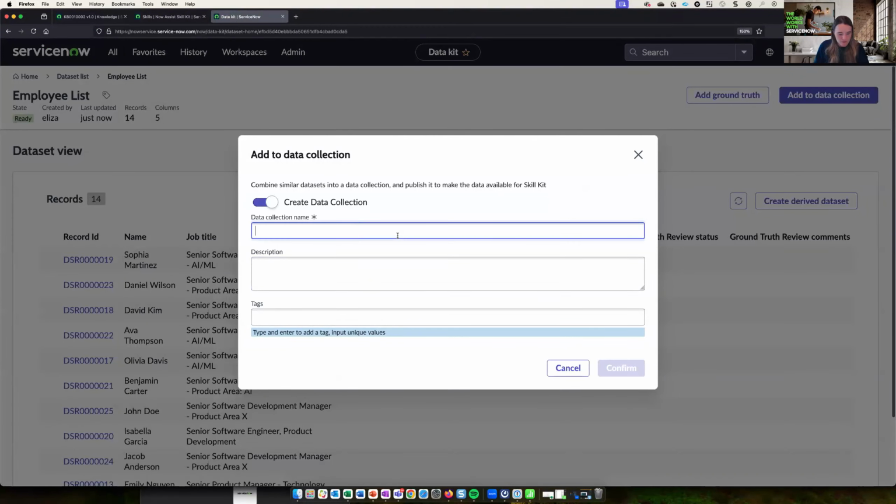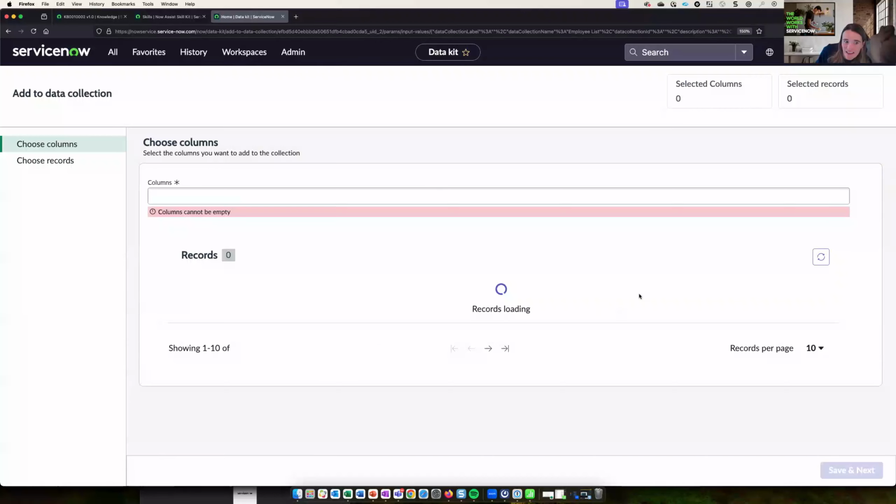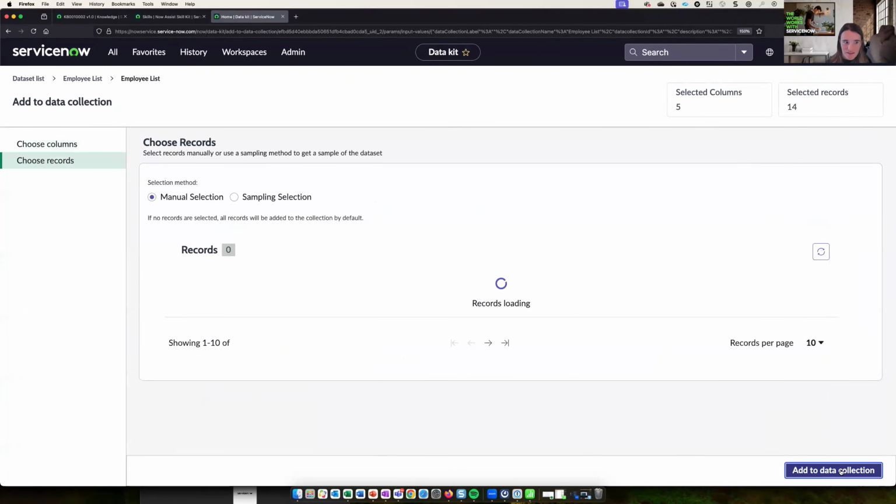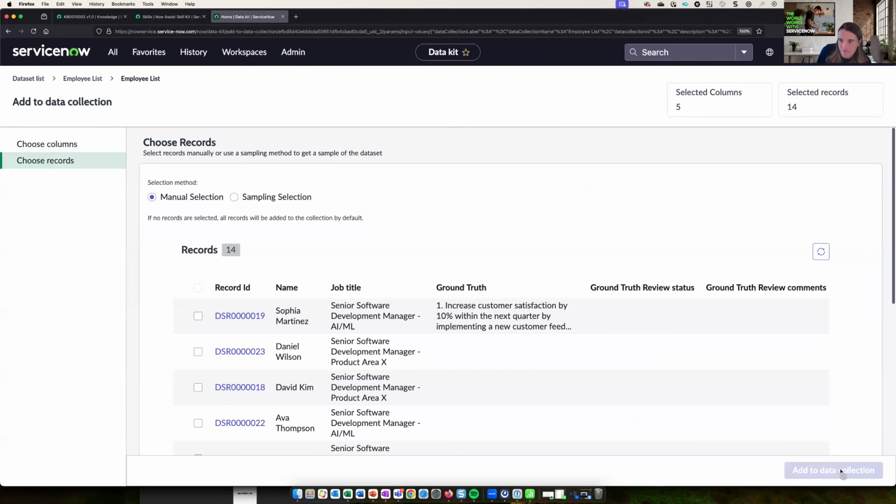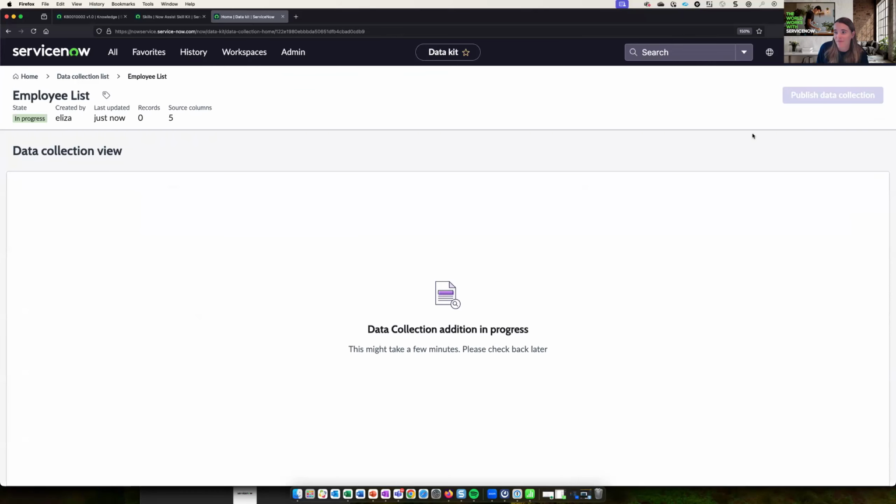And then you make it available for use by creating and publishing it as a data collection. And sorry, I'm aware that I have 5 minutes left, so I'm speeding through a little bit. I'm a chatty Cathy, so.